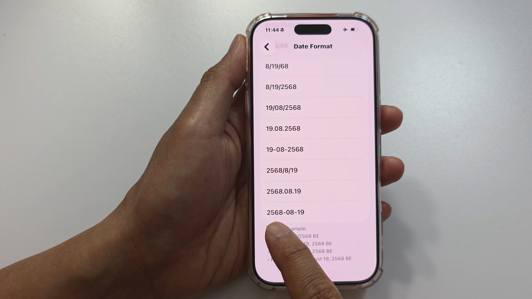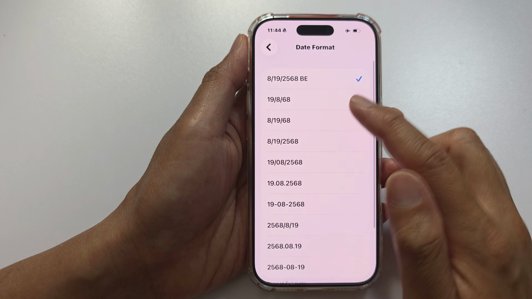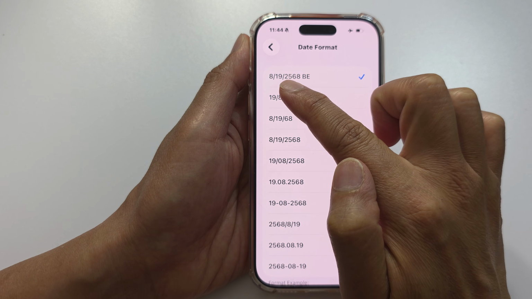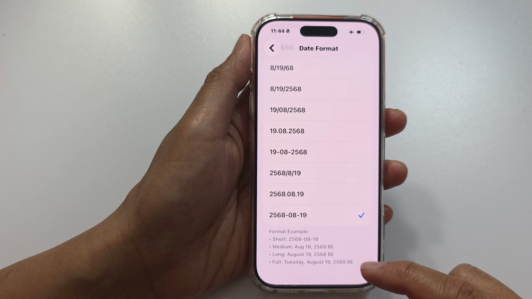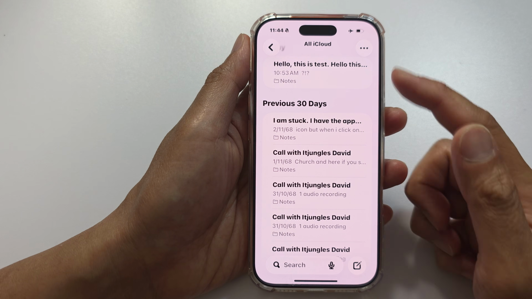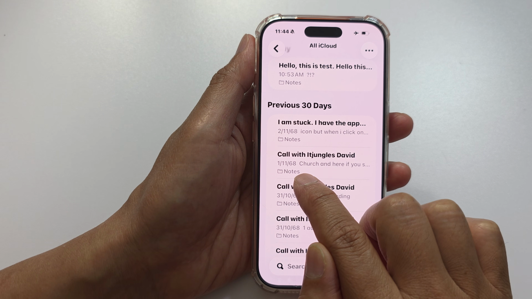So here, it can display year, month, and day. Or by default, it will display month, the day, and the year. So let's say if I select this option here, and if I go back into my, say, Notes, you can see it display the month, the day, and the year.